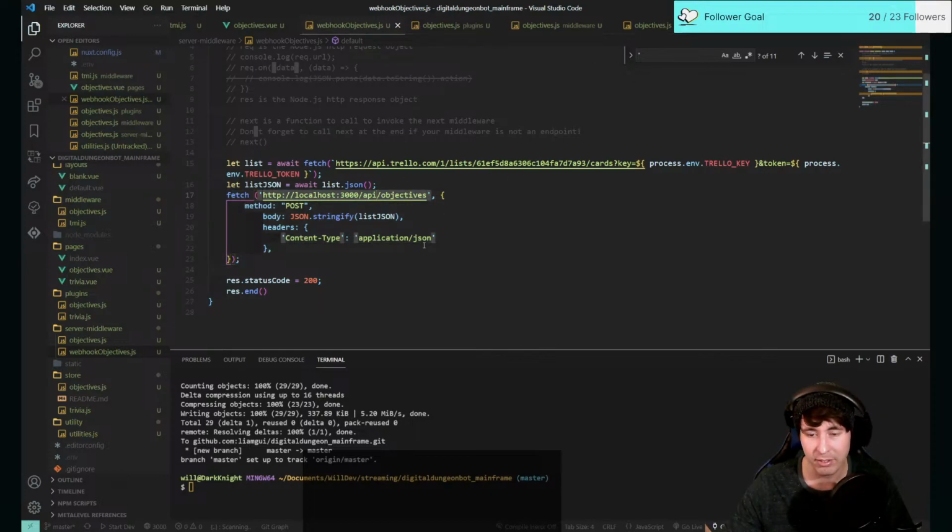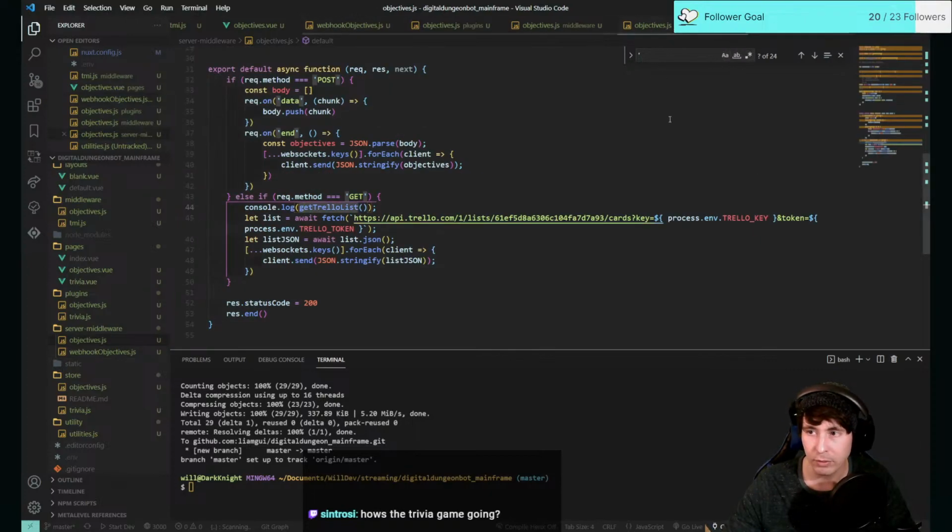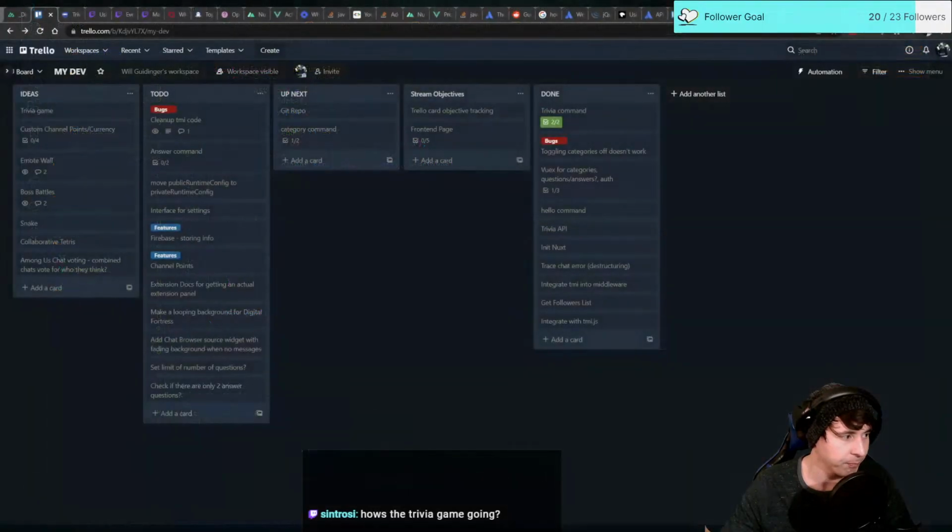I know it sounds like, why don't you just do it here where I send the data back and set up the WebSockets, but I figured it'd be a little easier to split it out. So I split it out into the server middleware called objectives.js. We have webhook objectives.